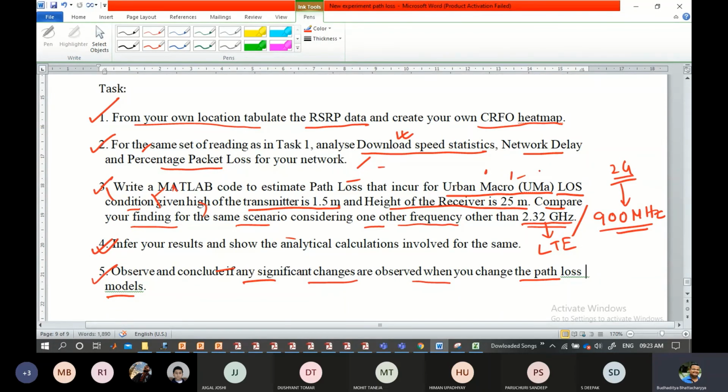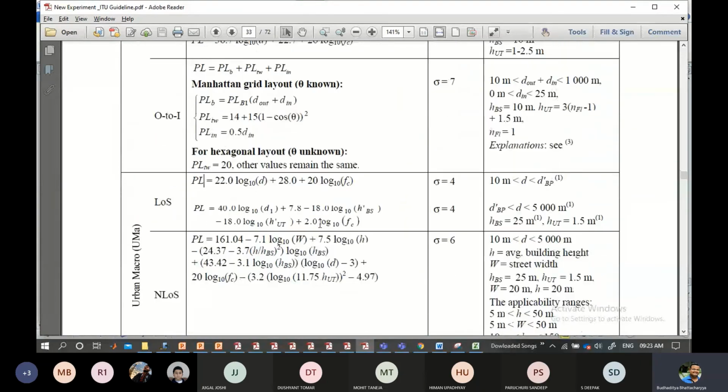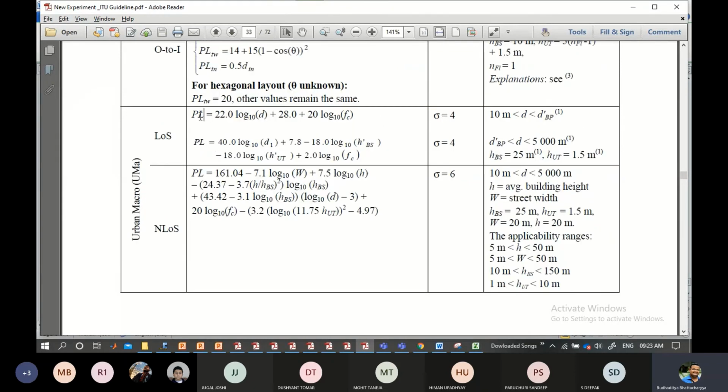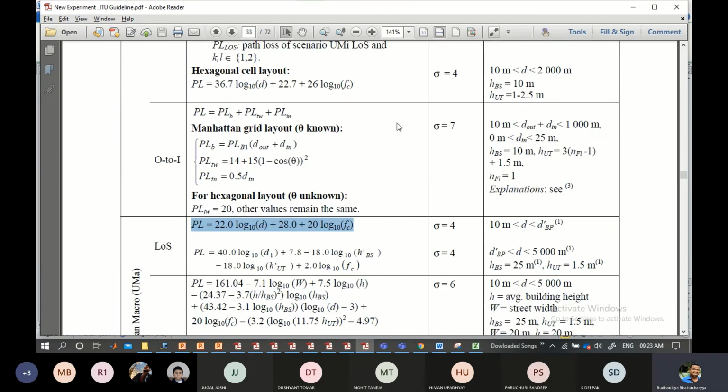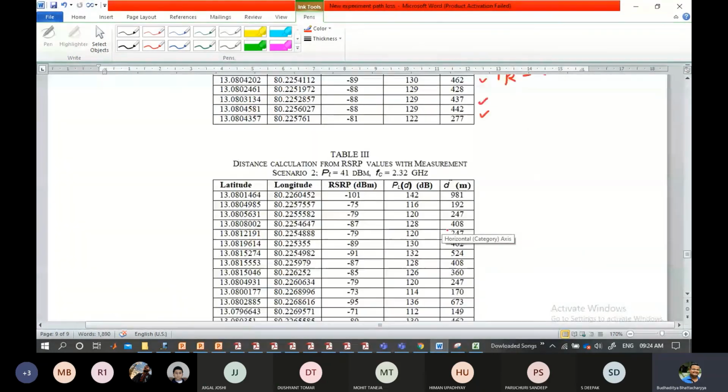As an example I have given you the urban micro scenario, but you have to do it for the urban macro scenario. If you are more eager, you can refer to this document and you will find many other modules which are also available. The one that I am referring to, the urban macro scenario, is this one. This is the equation. What we are doing for the time being is 36.7 log D plus 22.7 plus 26 log of FC.